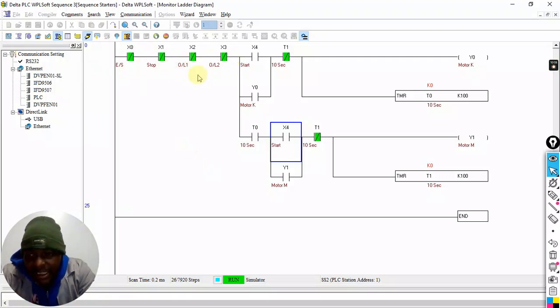Breaking any of these lines here, by now you understand this. Breaking any of these here, whether it's an overload, the first overload, or the second overload, or whether I stop it, or the emergency stop, any one of those, you can see by now it should break that sequence.